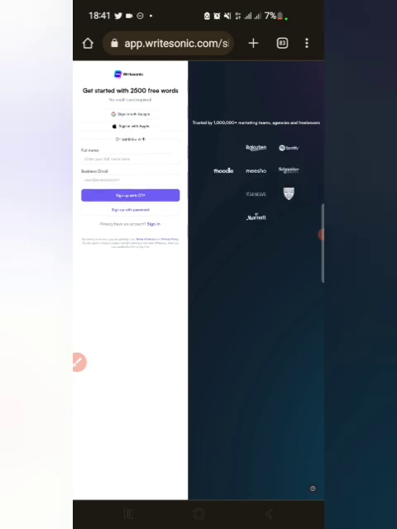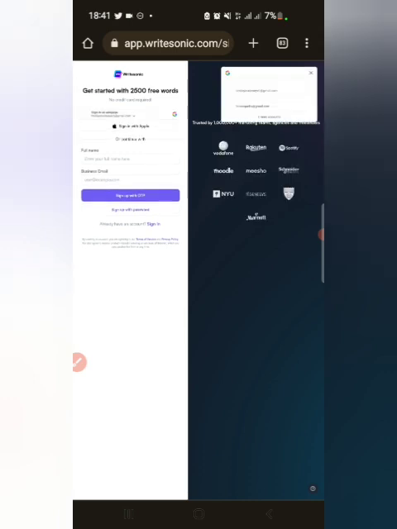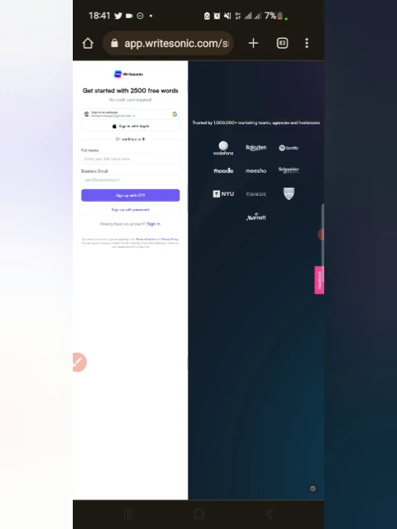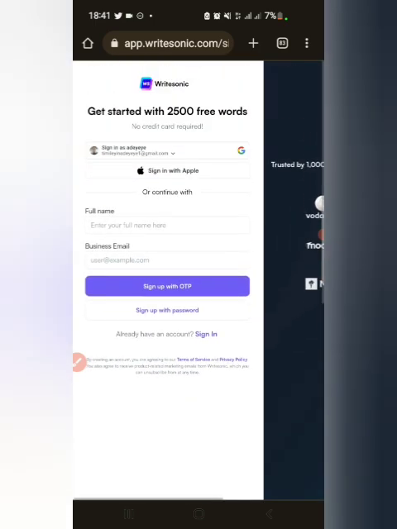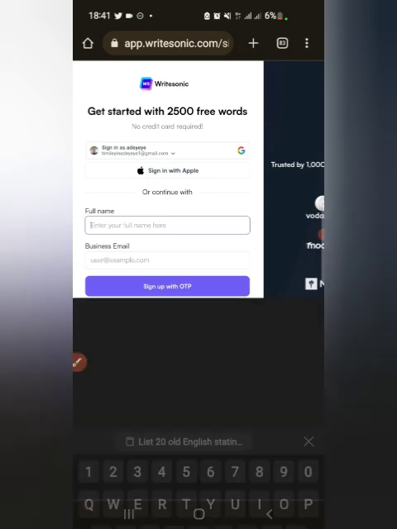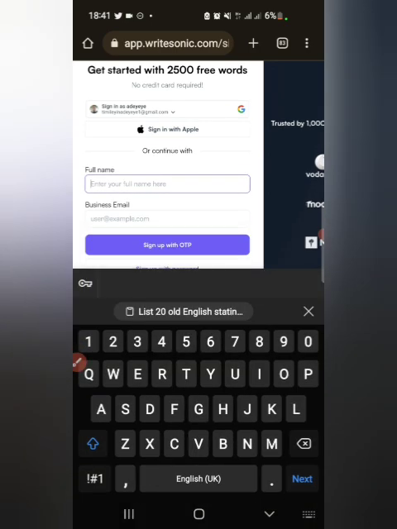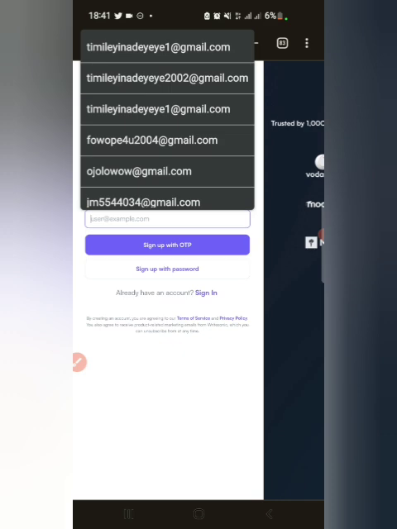So we are saying get started with 2,500 free words. So you have to start. I've already signed in before, so or if you are just starting out, the same way you did the first one, you sign up with your OTP, your full name will be here, then your business email or your email address, you sign it up there.